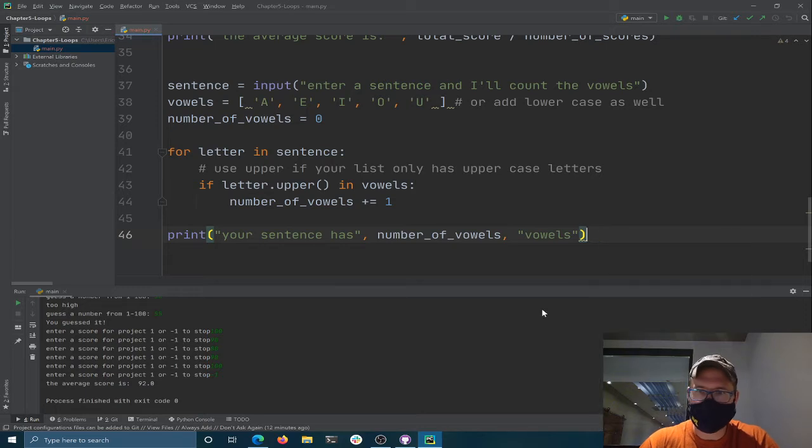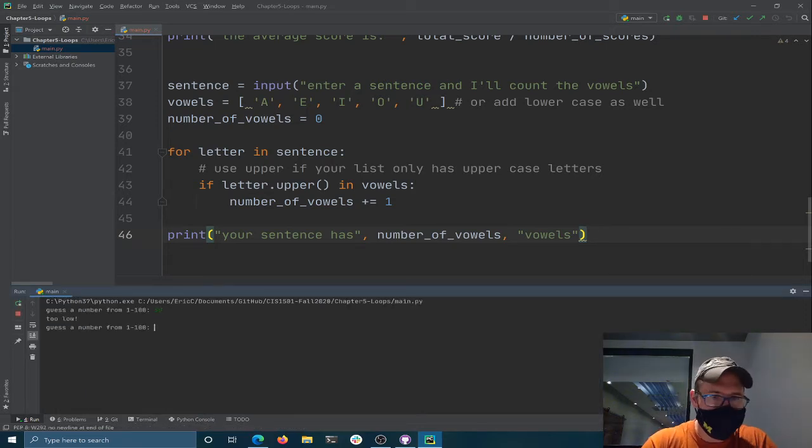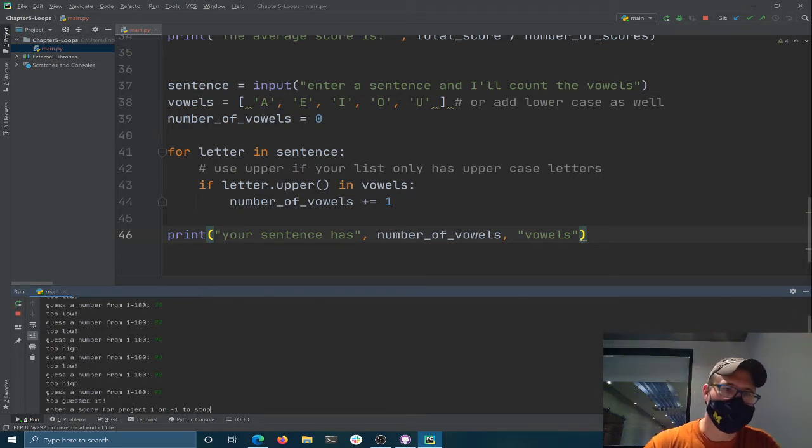Let's test it, right? Let's give that a run. So 50, too low. 75, too low. 87 or so, too low. 94, too high. Maybe 90, too low. 92, too high. 91. Yes, we guessed it.